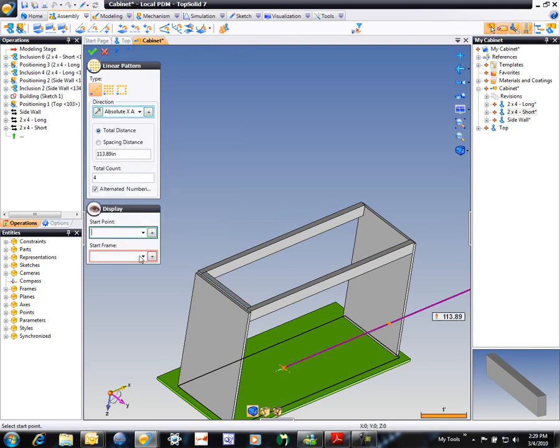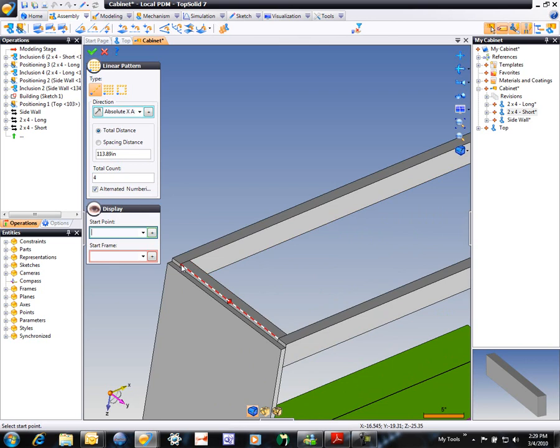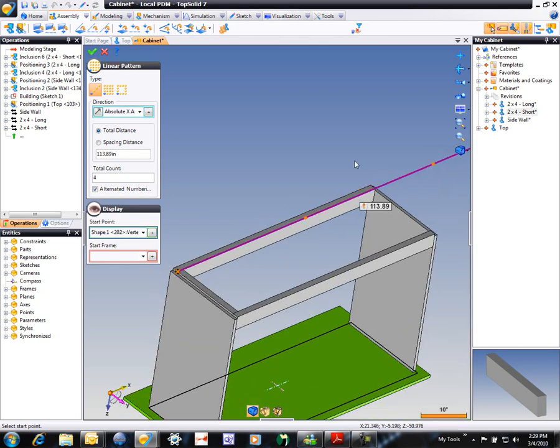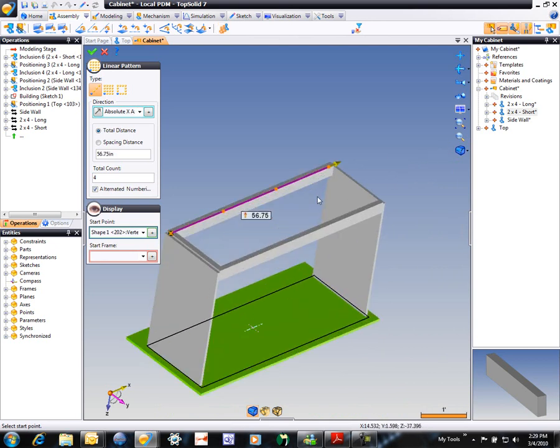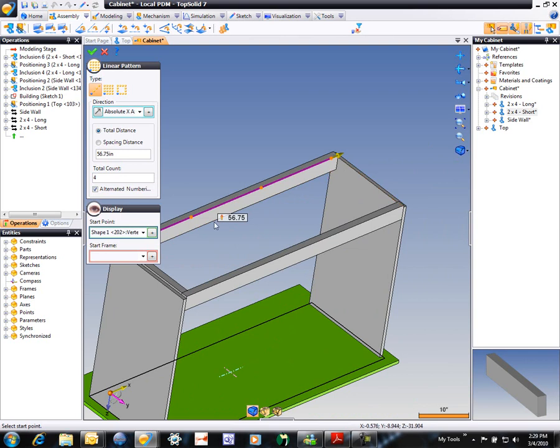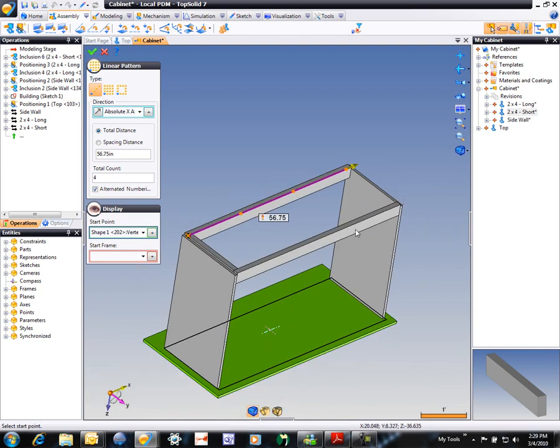Now, I'd like my start point for my linear pattern to be right there. Okay, and now how long do we want to make this pattern? You can see you can dynamically change it. Well, I would like it to go all the way the length of this board, but I don't know what that length is because, again, it was extruded from here to that face.